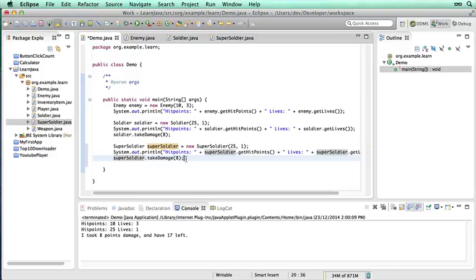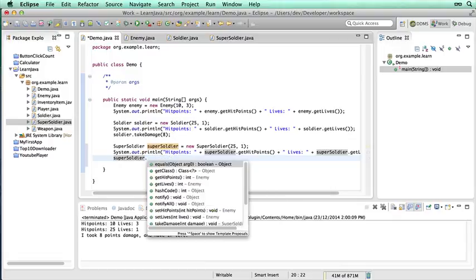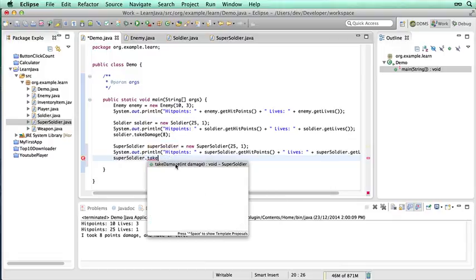And actually what I didn't do, which I probably should have, is show you this: dot take. Notice when I start typing take damage, you remember last time, up here for soldier, it showed you that was enemy. This time it's telling you that there is now a function, or method, same thing, in super soldier called take damage. And this is the one we're going to be calling.